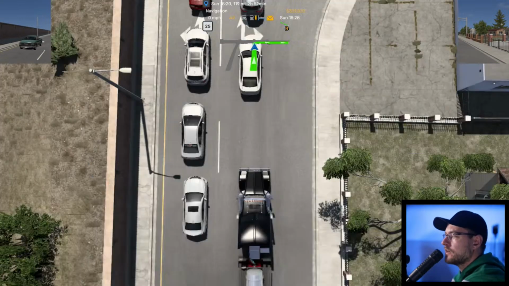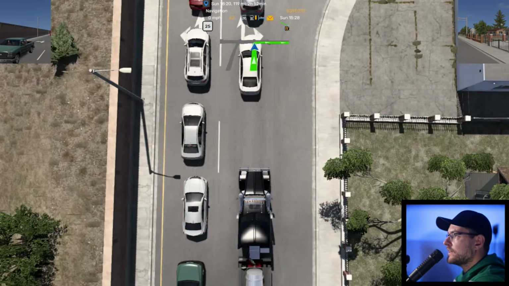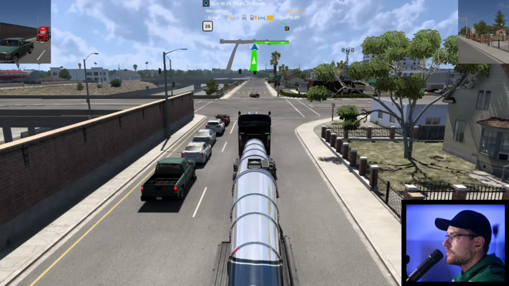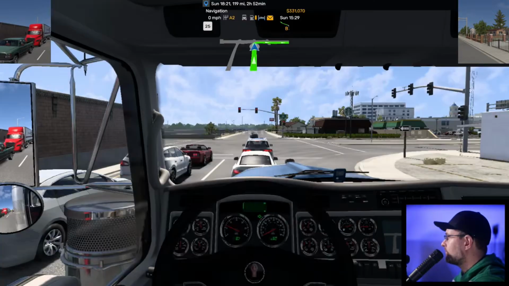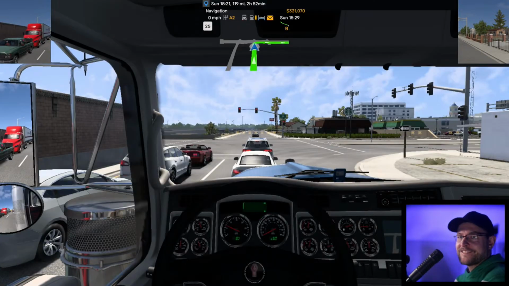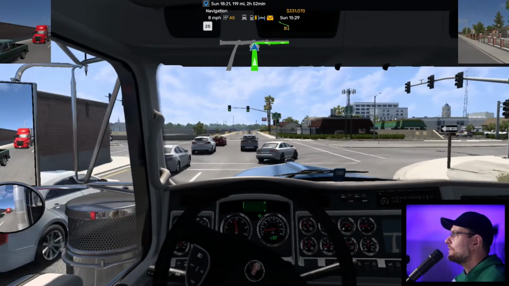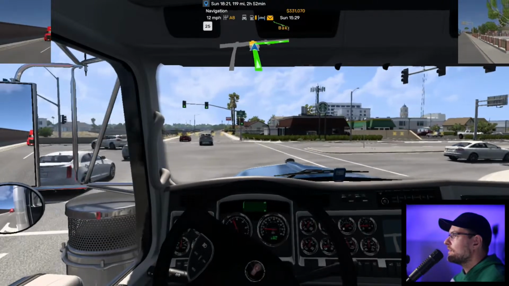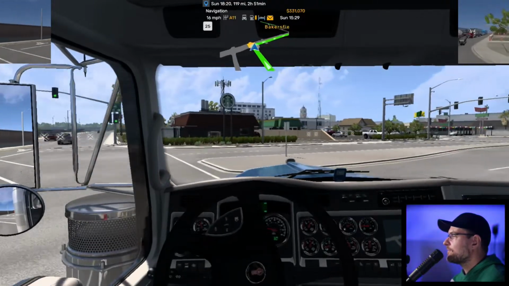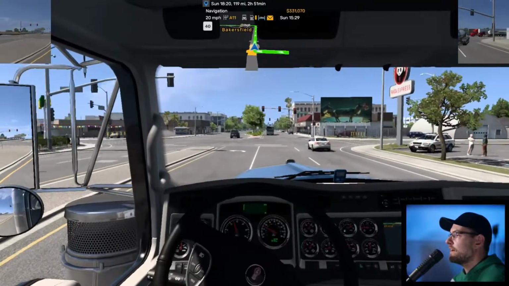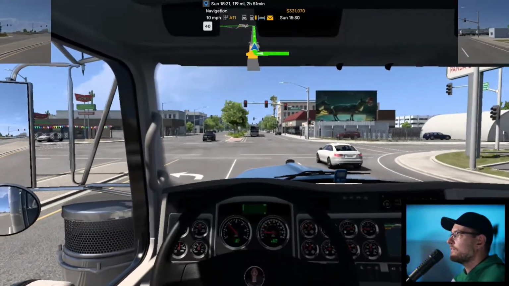I do like that you can play in these other views. This makes driving a whole lot easier, by the way. And like backing up. I know that's not realistic. I know real drivers don't have a bird's eye view of their truck. So if we're going for realistic, that may not be accurate, you know.